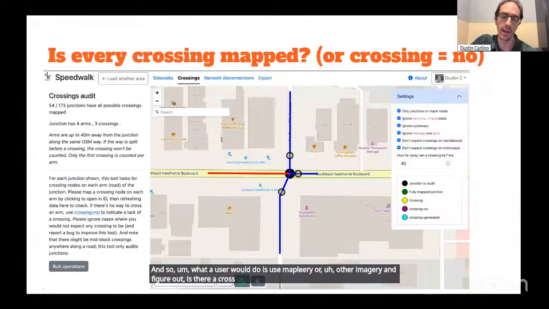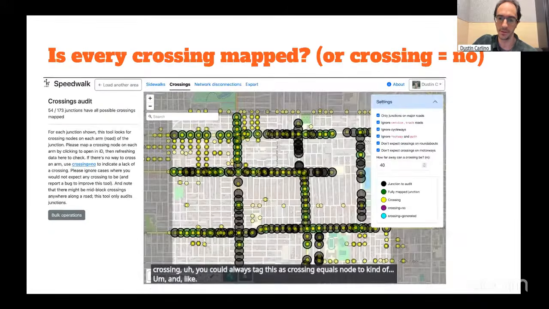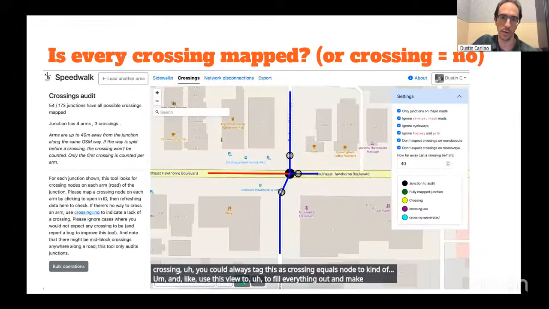on the left side. And if there's not, put a crossing, you could always tag this as crossing equals node, to kind of use this view to fill everything out and make sure that you've audited everywhere correctly.